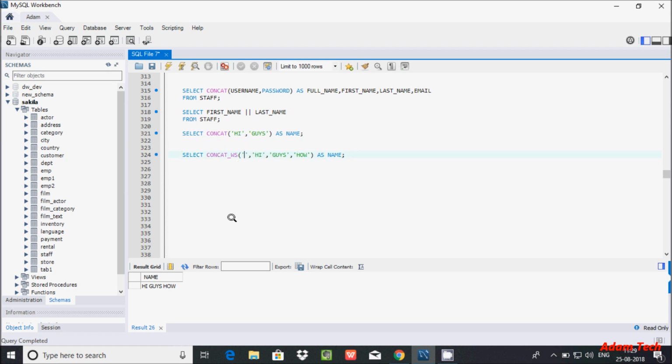Instead of a space you can give anything, like let's give "and". Now if you execute, see here "hi", then space and "guys", then space and "how". Okay, let's remove the space. Now execute again. See here "hi and guys and how". The "and" is not looking good, so let's add a space here. Now see here, "hi guys how".